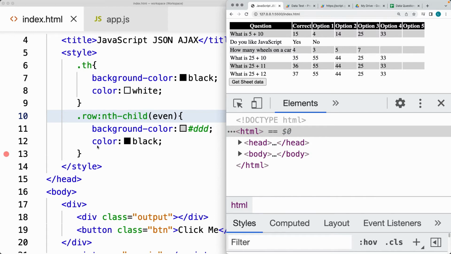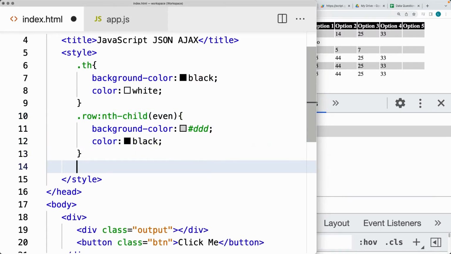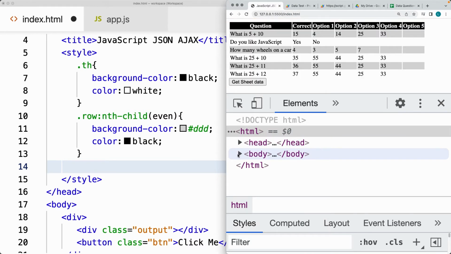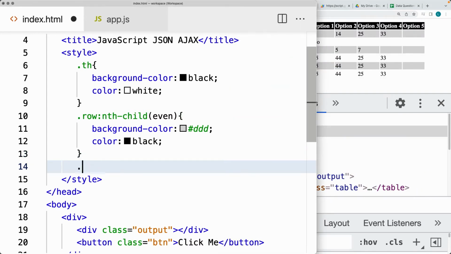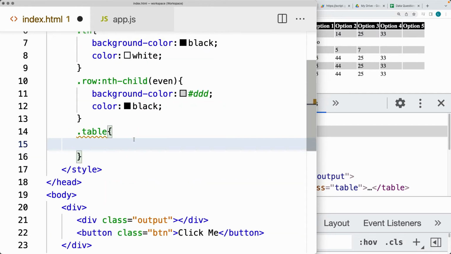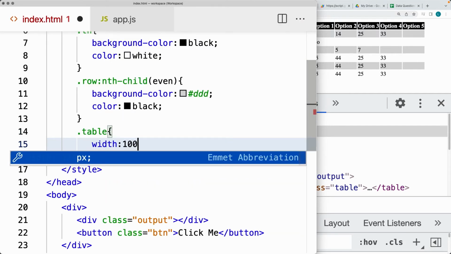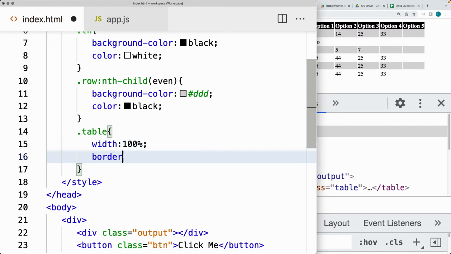Let's also select for the main table itself. We do have a table class for the table. So we can select the table with the table class and output for the width of it. So set the width to be 100%. And you can also do a border for it.